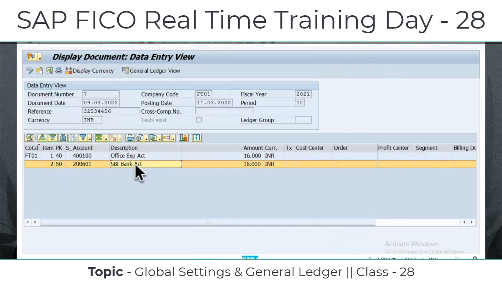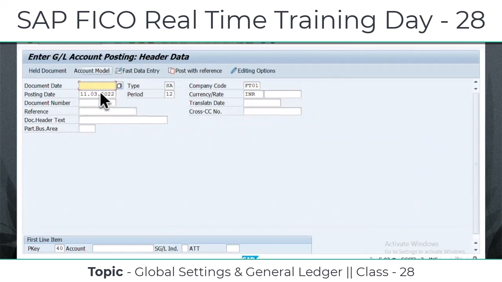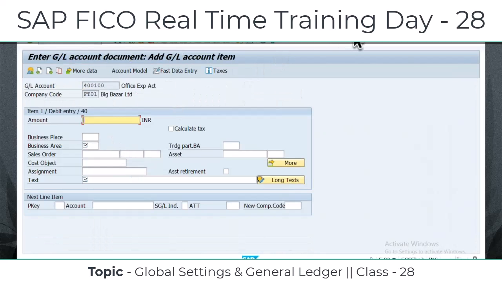See here, I have 2 line items, right? If you want to enter one more line item while posting the transaction, you can enter a posting key. I'll show you one document with 3 line items. This is some expenses account. Sir, how can we post from Excel? That I'll show you later. First see how to post 3 line items, and the same way you can post the maximum line items.